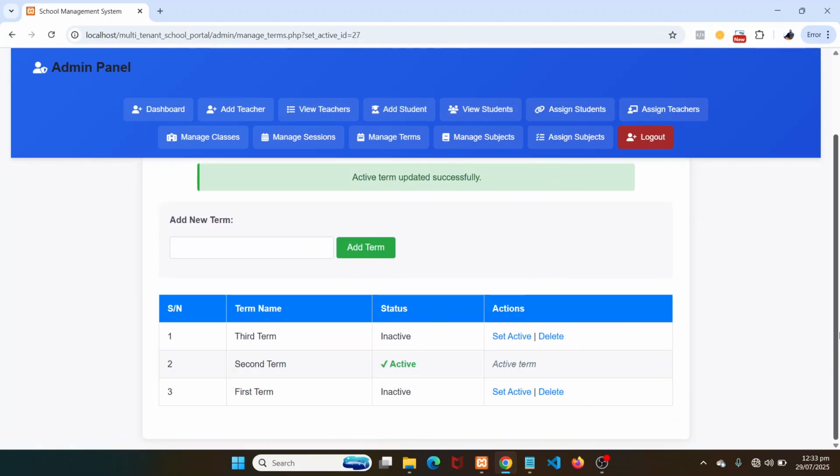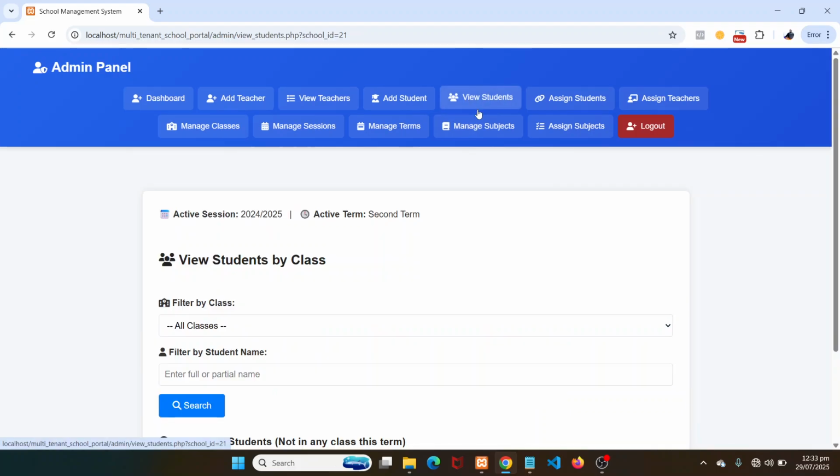So currently our academic year is second term 2024-2025. If I go back and click on view students, as you can see, the active session is still 2024-2025, and the active term has now changed from first term to second term. Okay, I hope that is very clear. That is how you set sessions and terms.